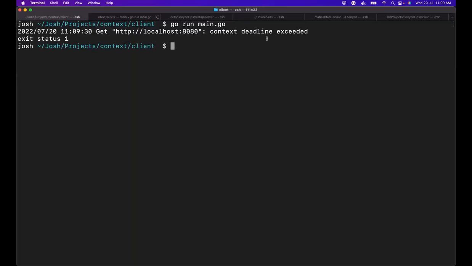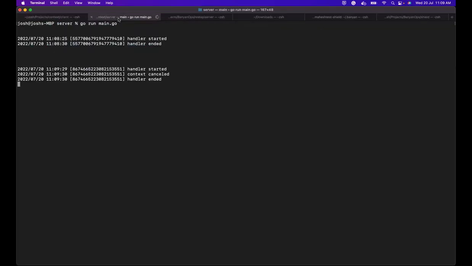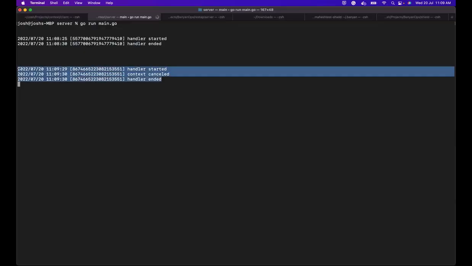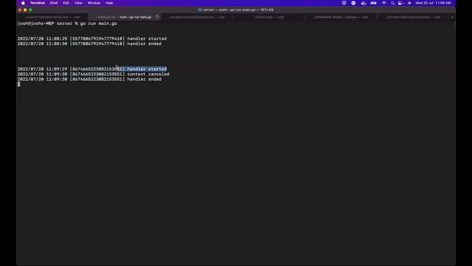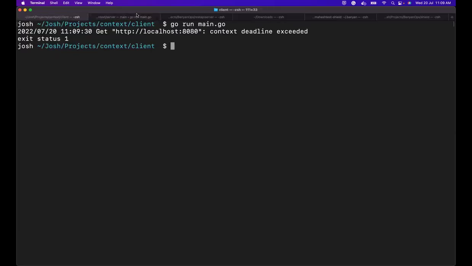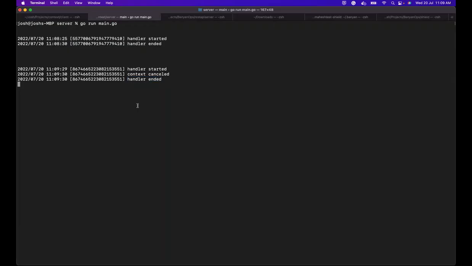So yeah, as you can see, it is showing that context deadline exceeded and it has exited the program. And on the server logs as well, you can see that the request had started, but the context was cancelled in between because we timed out and the server ended the processing. So this is a general use case where we can have context and use context cancellations.